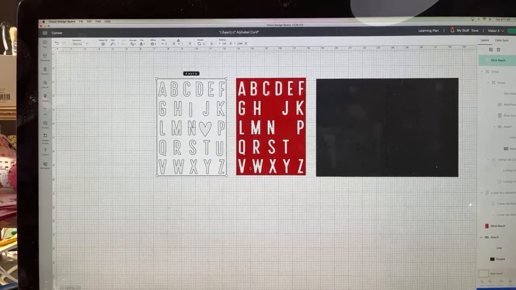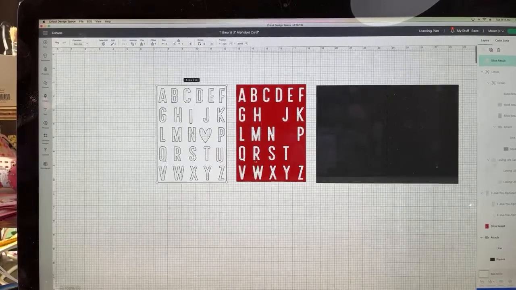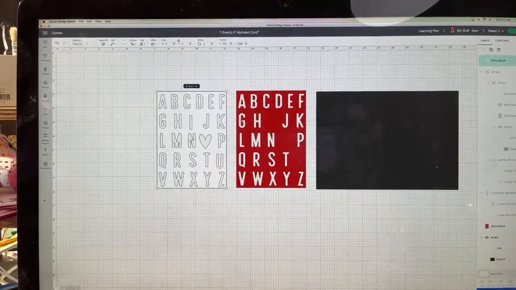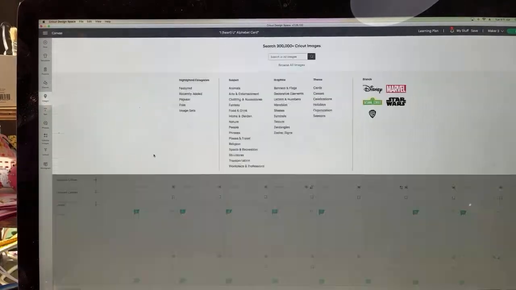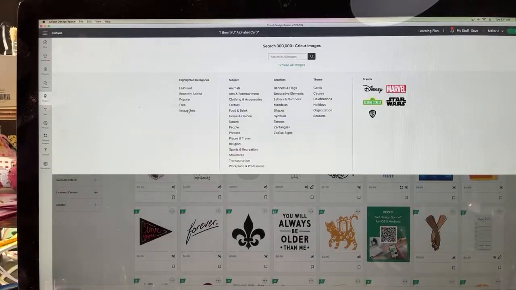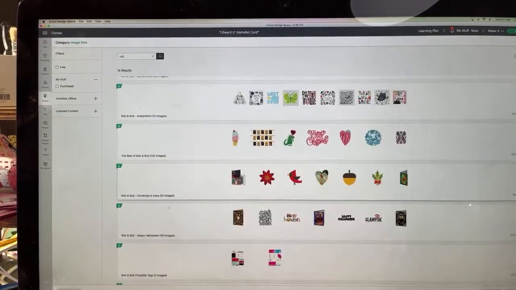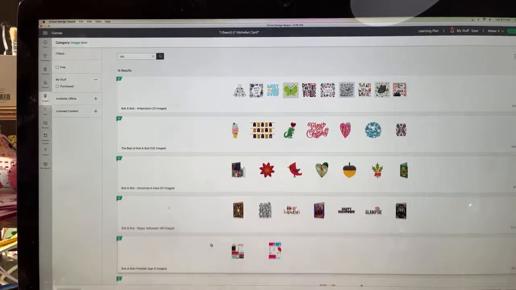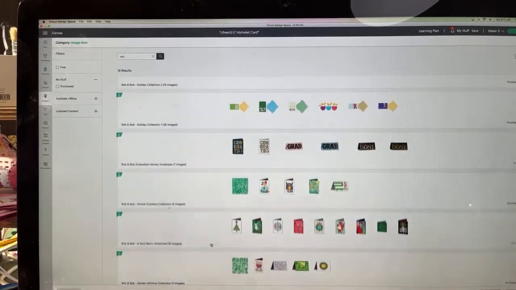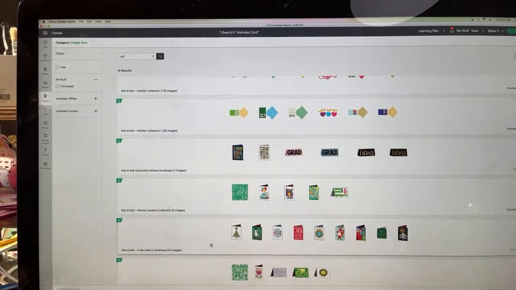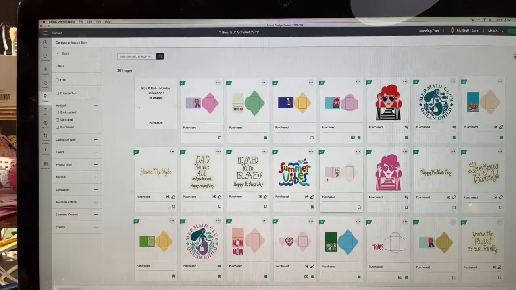We need an envelope for this, and I've got some great paper that I want to use. So let's go. I'm going to go to images, and I know for sure that there is a great envelope when you go to Rob and Bob and you choose. Now, this is just me. I think what I'll do is bookmark this image, but just so you know, let's see if I can find it.